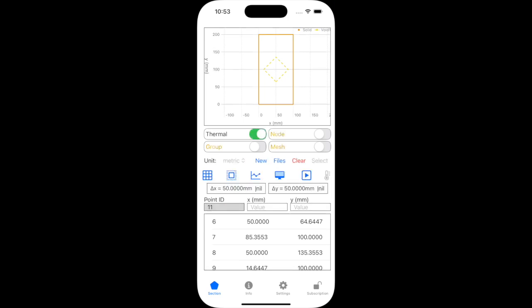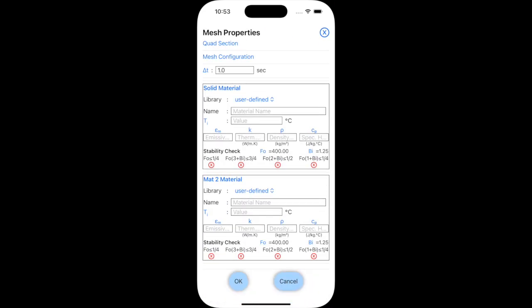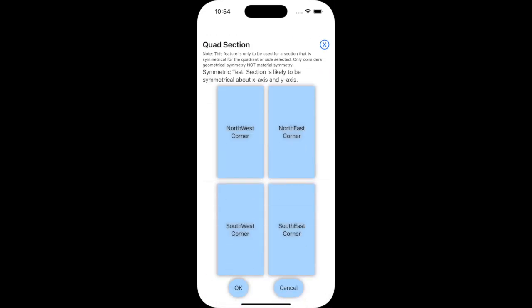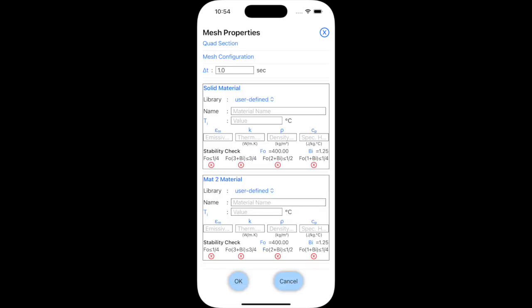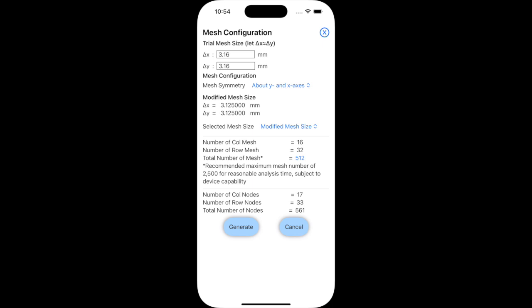Tap the Mesh icon to view the Mesh Properties page. Tap on the Quad Section button for symmetry modeling. Select the southwest corner button and then tap the OK button to return to the Mesh Properties page. In the Mesh Properties page, tap the Mesh Configuration button to view the Mesh Configuration page.